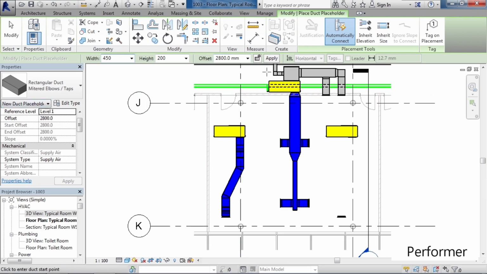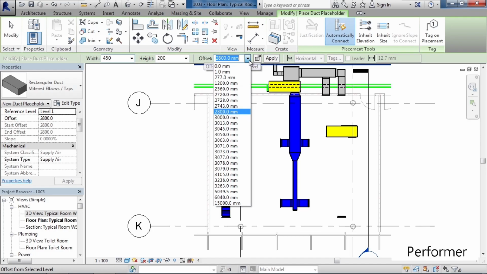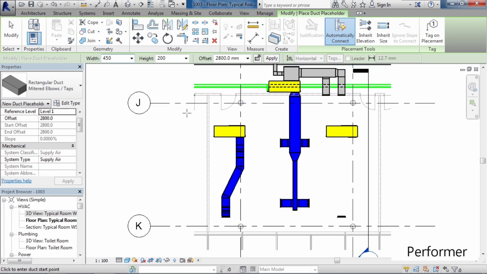I want to verify in the drop-down that my offset is 2800 millimeters. For those of you using inches and feet, that's about 9 feet. Now, with that information verified and set, I can actually start to place my duct placeholder line. I can place this with two methods.